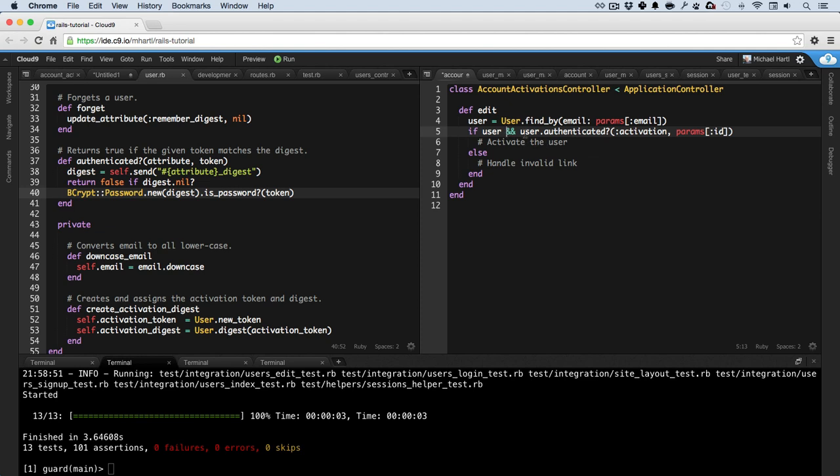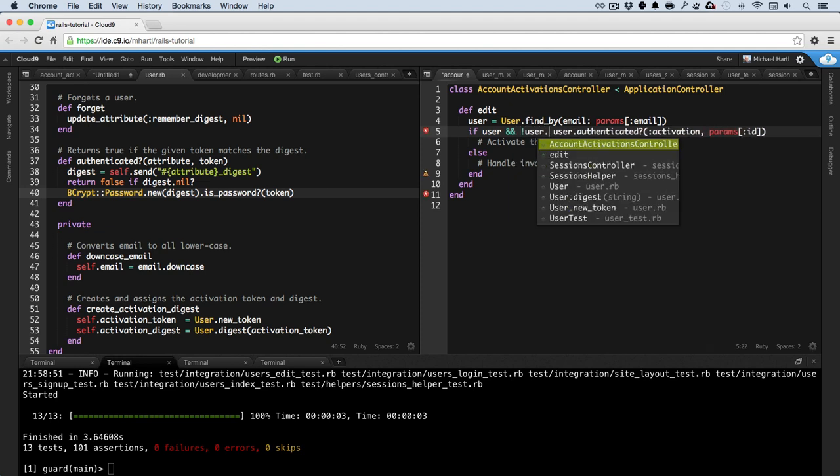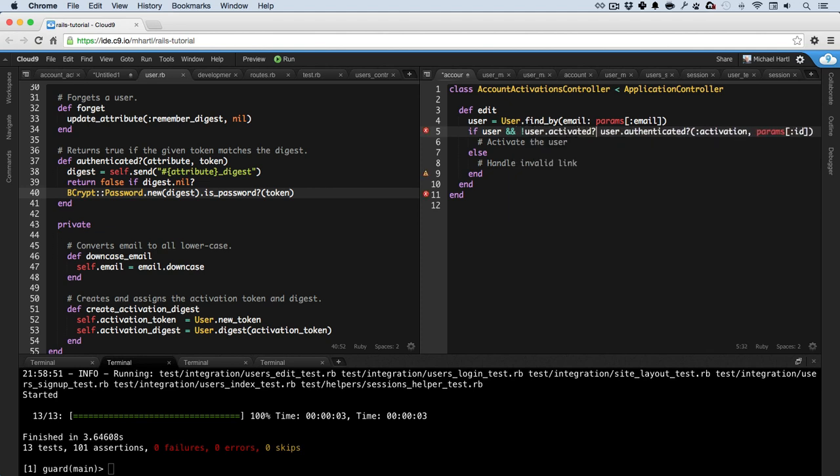But in fact, we should only execute this activation if the user isn't already activated as well. So we should do this. There we go. Just double check that. That is the 81st column, so it just fits.